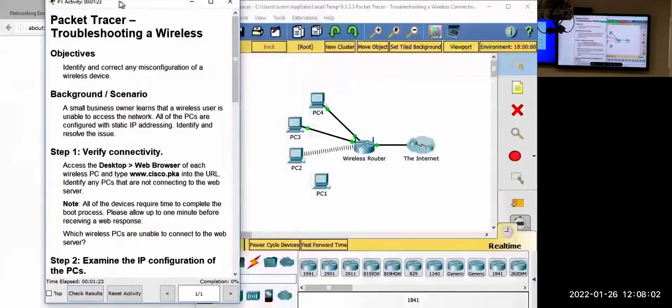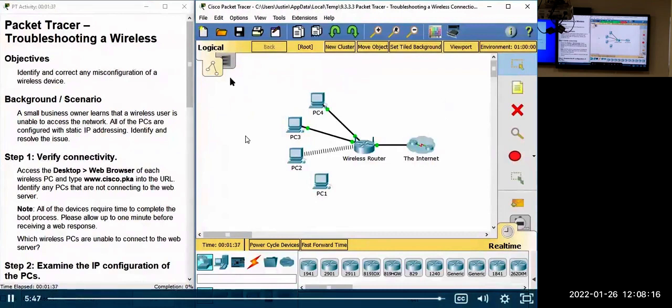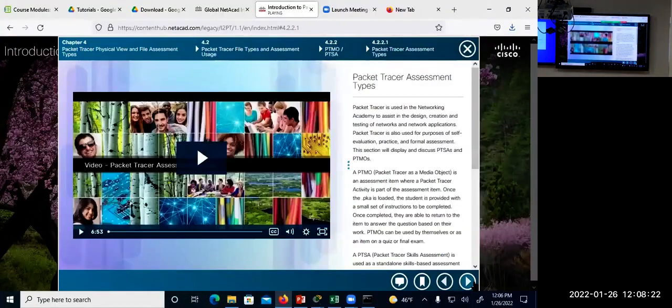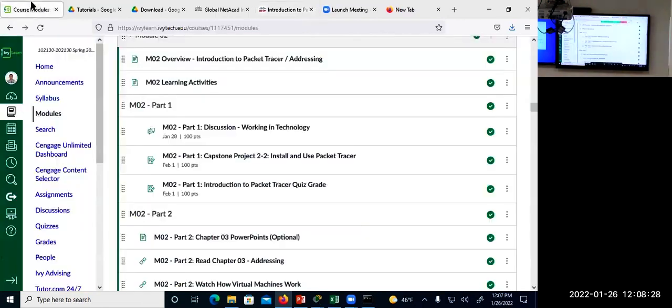And again, we're back to the lab environment. Inside of this lab environment for PKA files, you'll be tested on successfully fixing a problem or building a network from the ground up. Either way, you need to get comfortable with using Packet Tracer, and now you know the different extensions of PKT, PKZ, and PKA. Okay, there's no assessment for this one. So that is some of the overview of Packet Tracer.